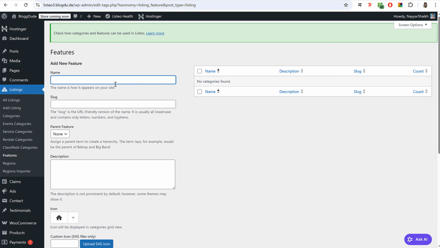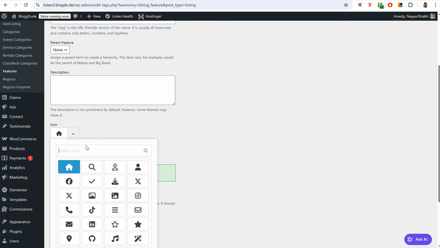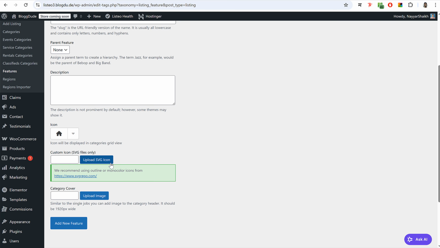So just like that, we'll create, maybe, air conditioning is available in this office, or in this cleaning, or in this lawyer's office, or whatever business it is. Then for that, you can also select some icons. So maybe if you want an AC icon, if you don't get any icons over here, you can always upload your own SVG icon. So you can go to this website for downloading free SVG.